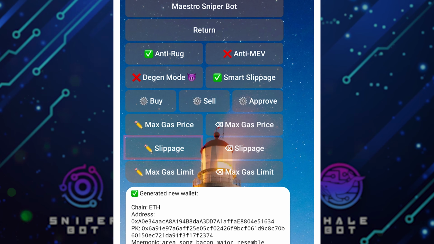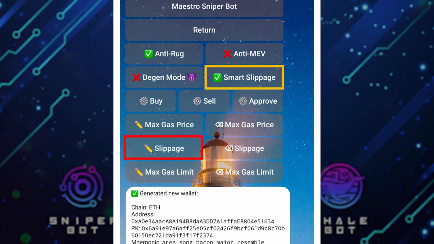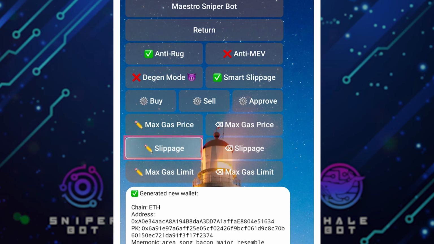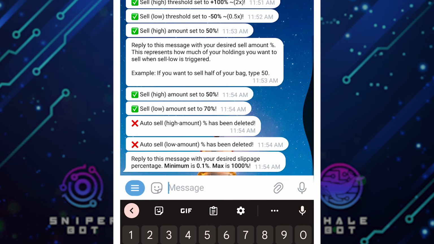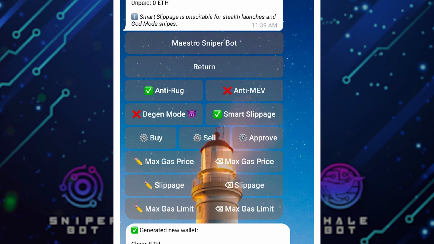Okay, and we have slippage, but remember I've already set smart slippage. But if you want to set your own, you can just click on it here and put in the amount. So let's say your slippage is like 5 or 10. Just put it according to how it's okay for you. But for me, I just like to leave it as smart slippage. That's why I didn't set it. So now let's proceed to buy a coin.